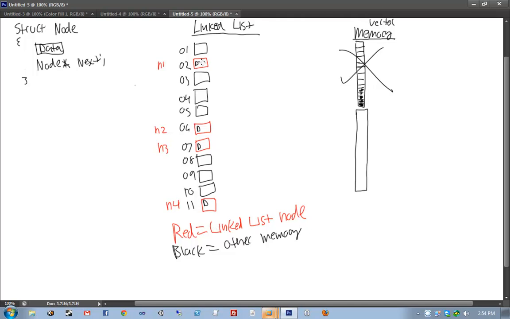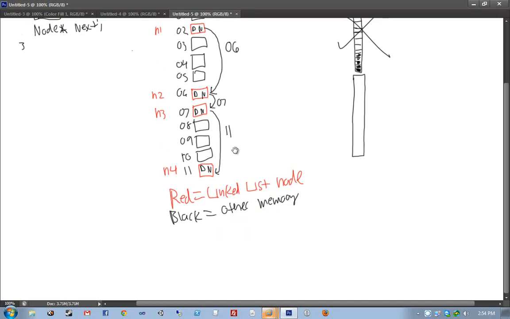They have a pointer called next that is going to be an address to the next linked list node. So, for example, on memory address 02, the next pointer is going to be 06. That's what the next pointer is going to contain. That's the address of the pointer. The address of this next pointer is going to be 07. The address of this pointer is going to be 11.